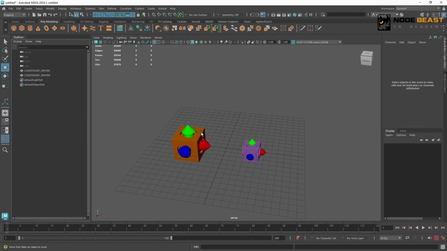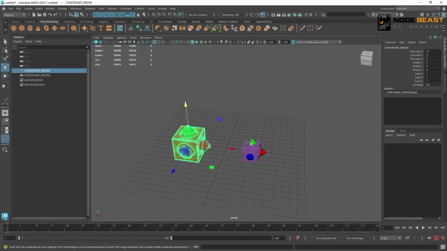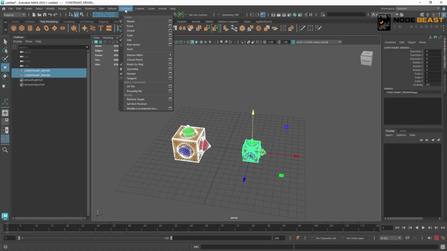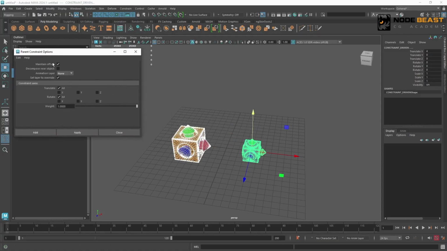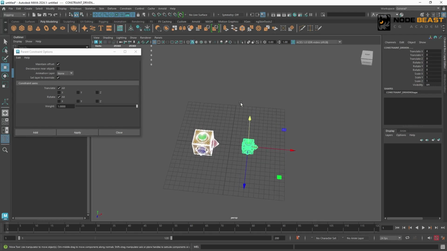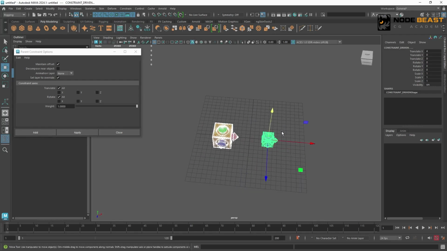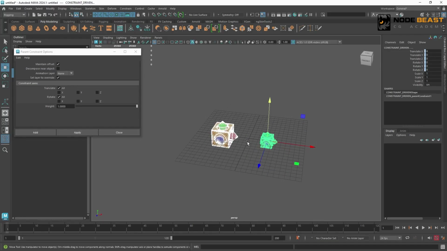Okay, next let's look at how to create one. We actually already covered creating it at the very beginning. We select our driver object, then select our driven object, and then under this constraint menu, we find the parent constraint. But this time, we need to look at its properties. First, a very important one is maintain offset. As we can see, my two objects are in different positions right now. So when I create it, they still maintain this positional relationship.